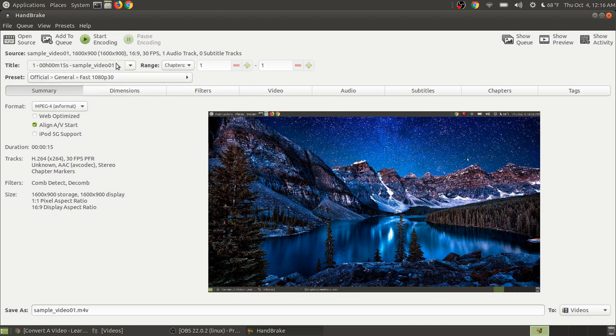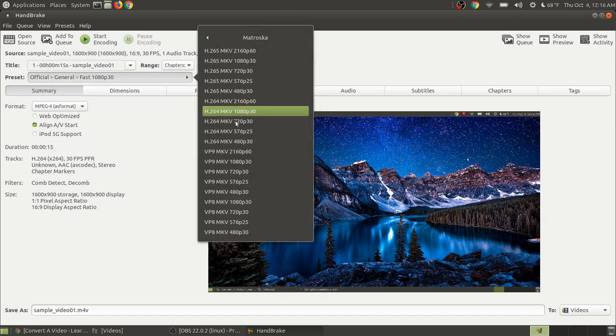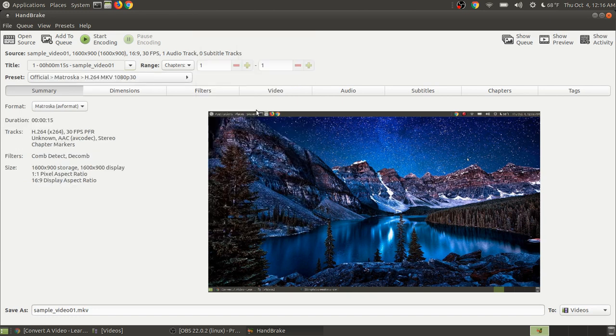Now, what I do is I go through my presets as I did earlier. I can go over here, but I can click on this option, and I want to keep the 1080p H.264 MKV 1080p with 30 frames per second. I click on that. Now, I'm not going to hit start encoding. I'm going to add this to the queue. So you see this button next to open source, add to the queue.